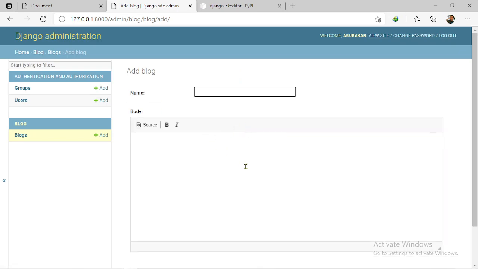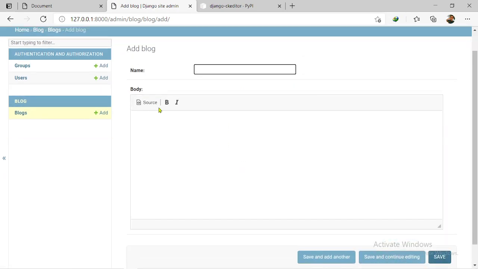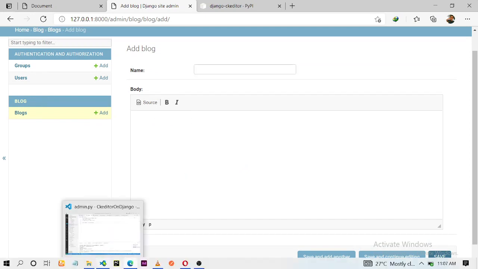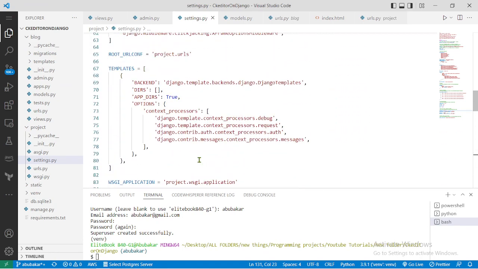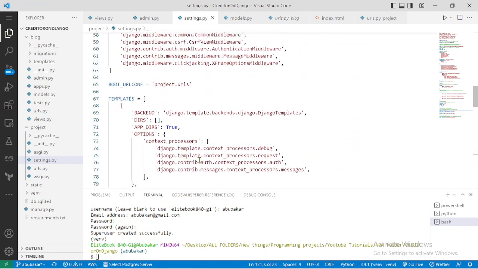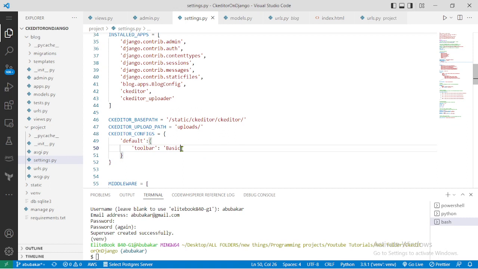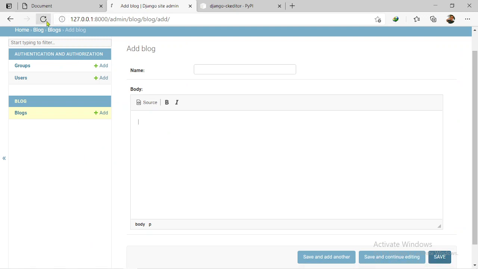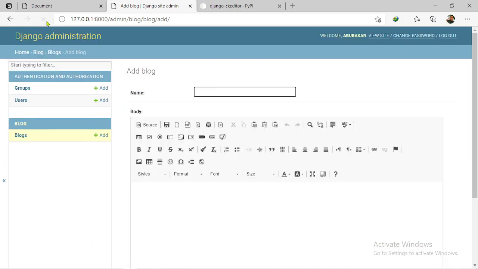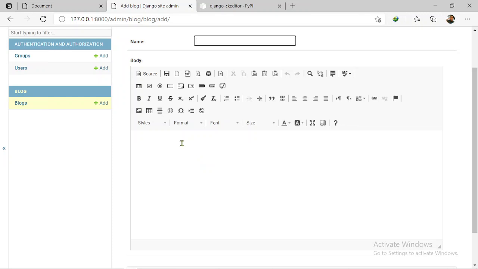Can you see? This is the basic, because in the configuration settings I chose basic as the toolbar type. Where is it? It's here. So let me change this now to full. Okay, can you see? Now you have all the tools that are available in the CKEditor.